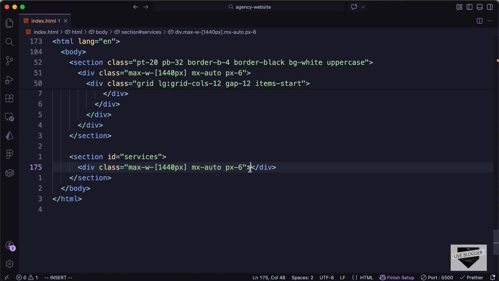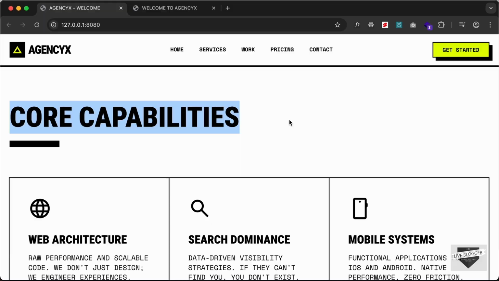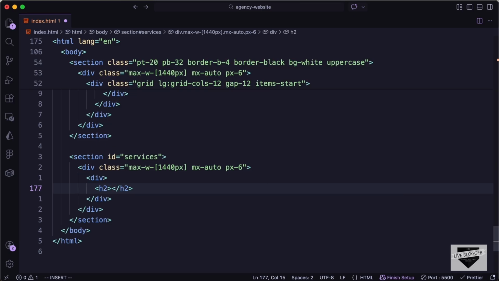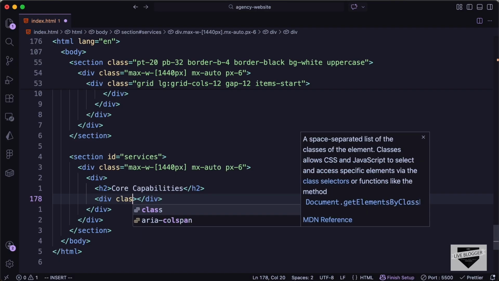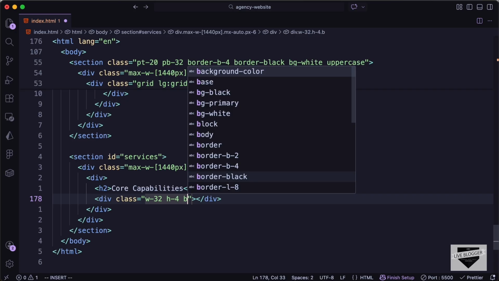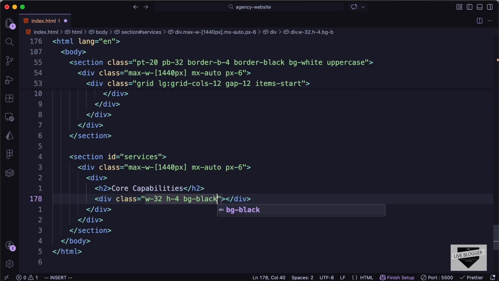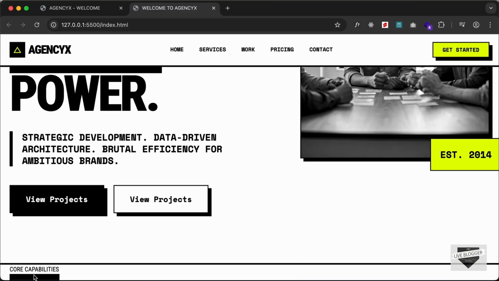And now let's go ahead and create another div. Now in this div, we will have this heading and this line that we have below the heading. So let's create an h2 and let's type core capabilities. And below that, let's create a div and we'll turn this into a line. So let's add some classes. So let's type class width of 32, height of 4, and background color of black. So here we have this underline.